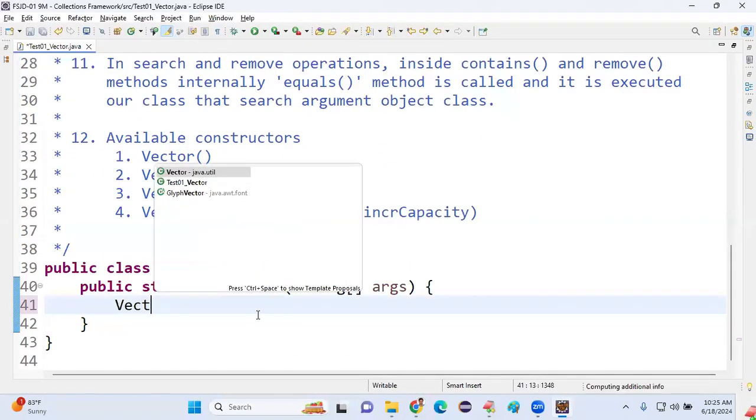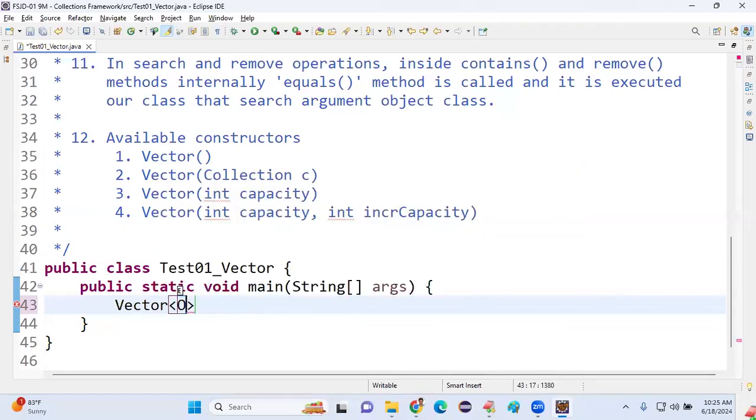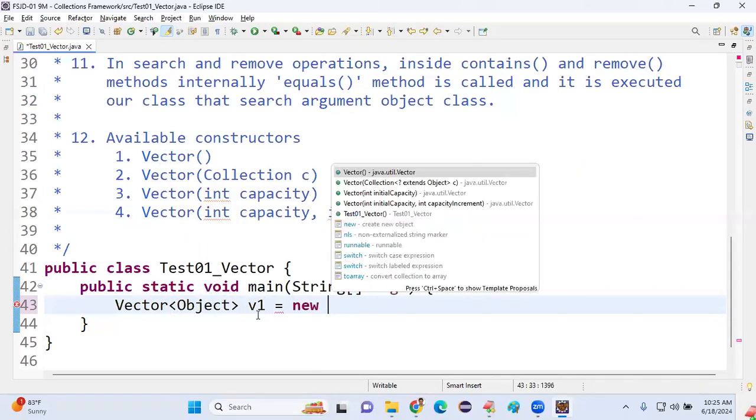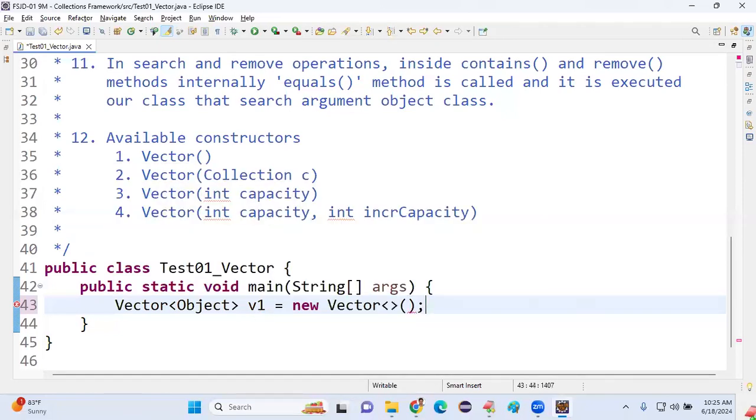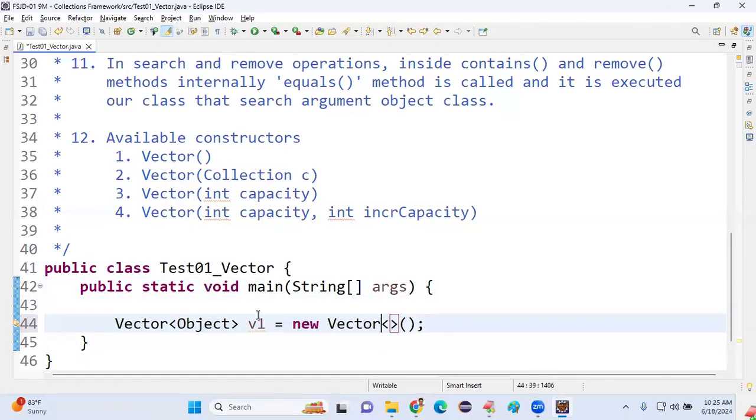Now I want to create a vector object. I want to allow storing all types of objects. Vector v1 = new Vector(). Look at that, there are 4 constructors. I want to use the first constructor. So tell me, this constructor creates an empty vector object with 10 locations as the default capacity.